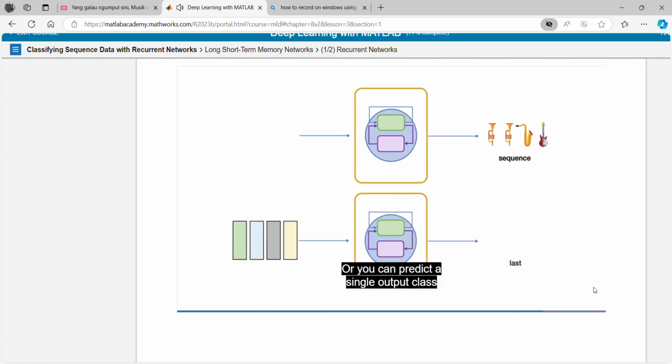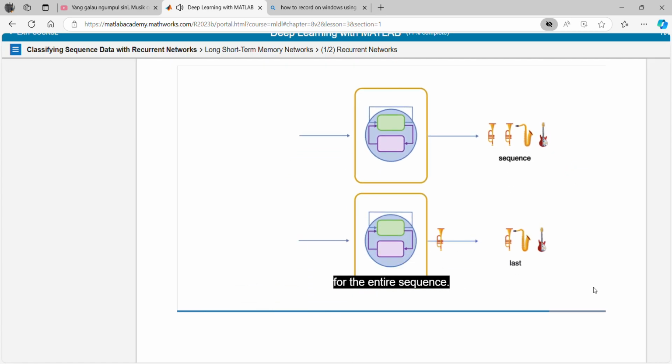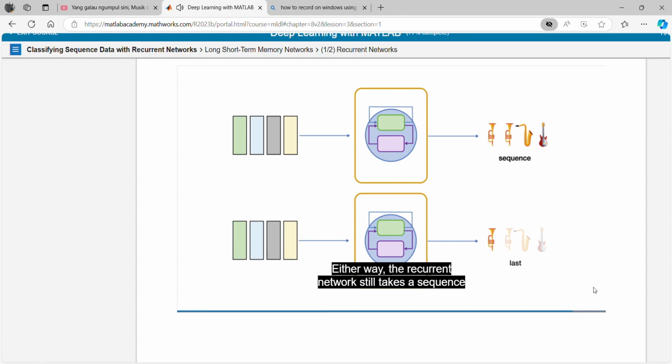Or you can predict a single output class for the entire sequence. In this case, the last output is used to make the final prediction. Either way, the recurrent network still takes a sequence as input, and the output is informed by the previous elements of the sequence.